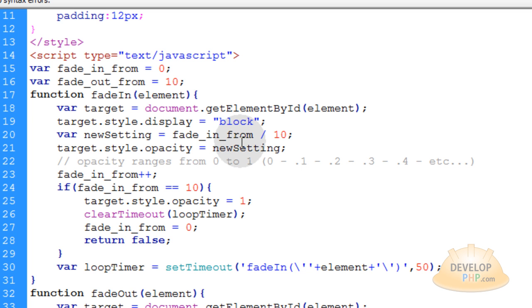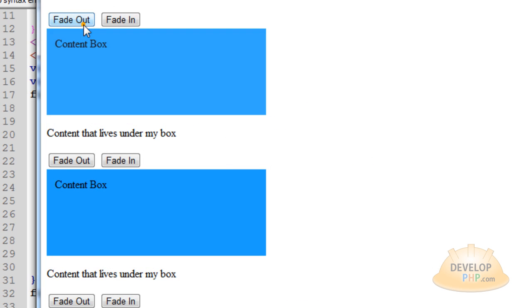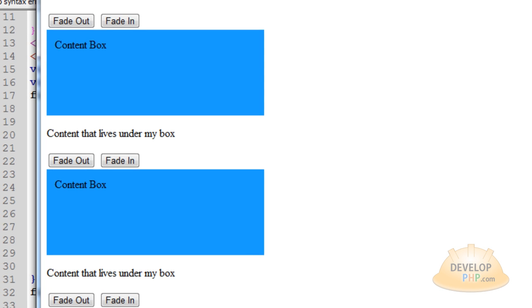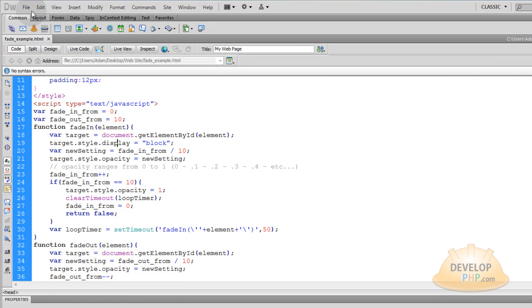Now, fade out, fade in, fade out, fade in. And you can even do it in mid-fade and it'll snap to the other function. Okay? So that's how it works. It's all done. And you can test it in different browsers. So let's go ahead and do that so people don't give me a hard time.